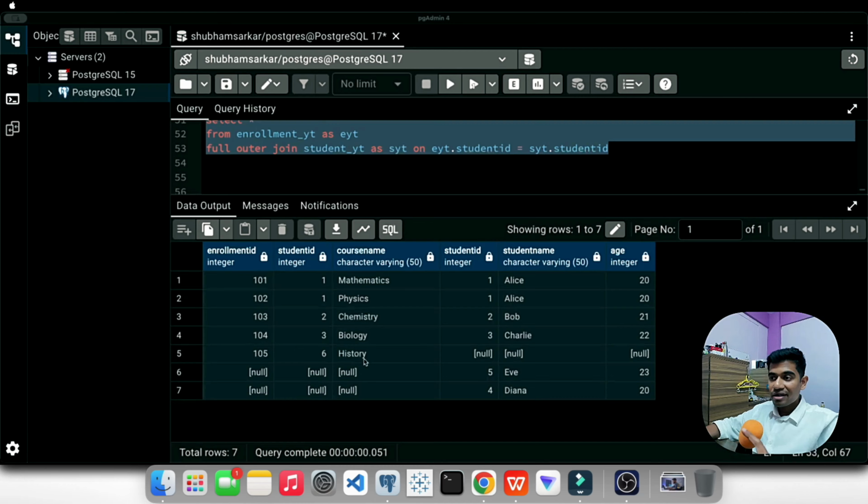Third point, what will you write? All the matching records are there, along with all the non-matching records. Okay, simple as that. Full outer join means all the details. Simple, sweet, no rocket science.